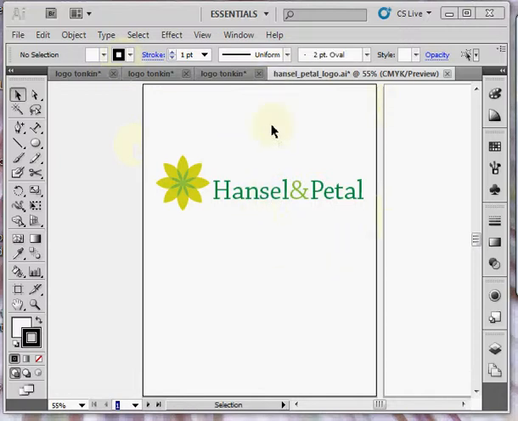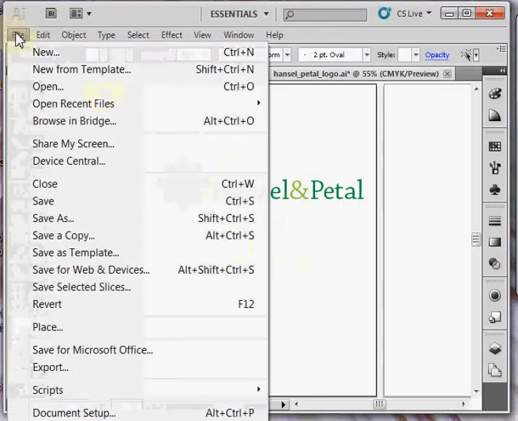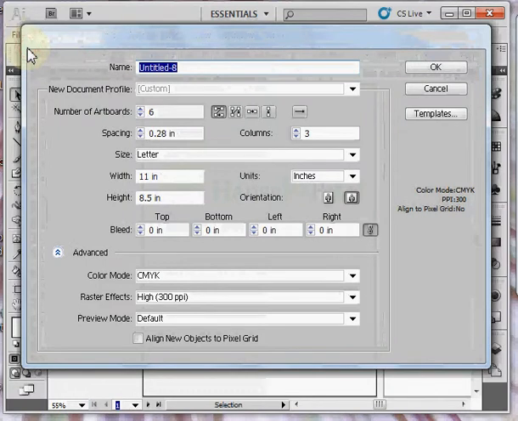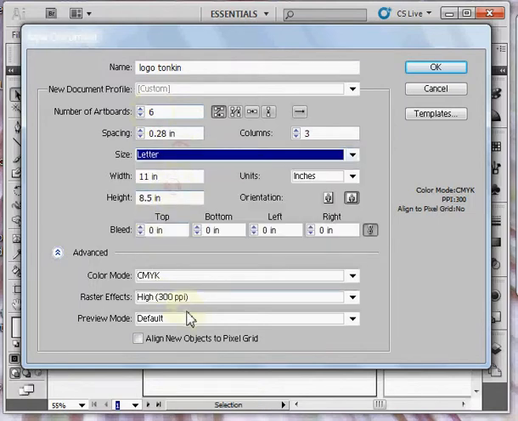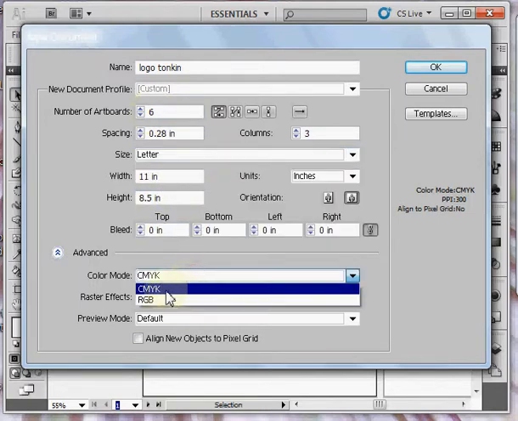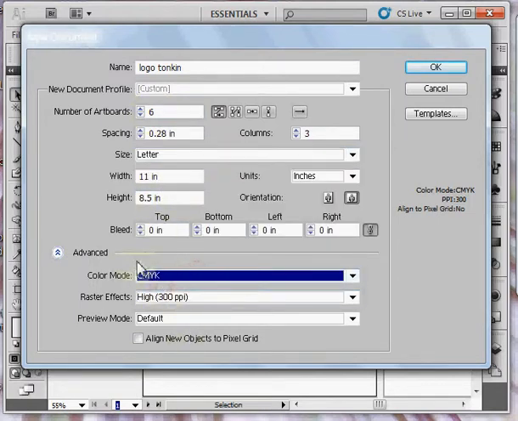Today what we're going to do is create a logo for Fet to Folk, and we're going to create 6 different versions. So to do that you need to set that up. In your document I want you to make sure you're naming this logo and then your last name. And where it says artboards, I want you to make sure you have 6 artboards, and our size is going to be letter. And our color mode we're going to make sure is CMYK because our final destination for this is going to be print.